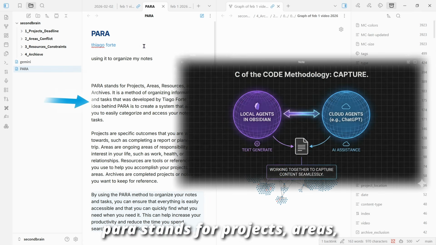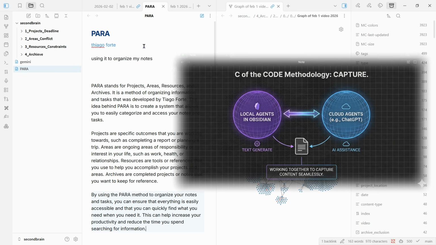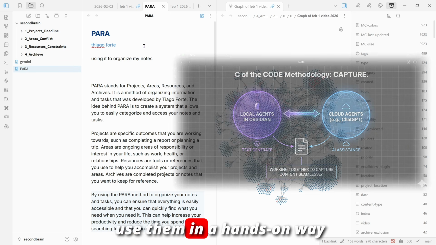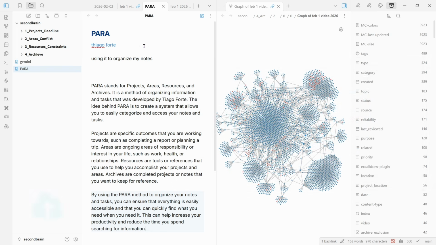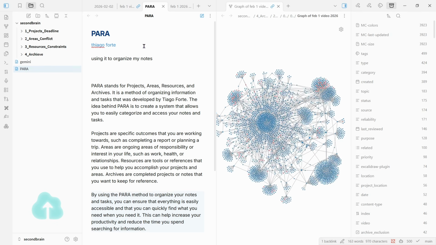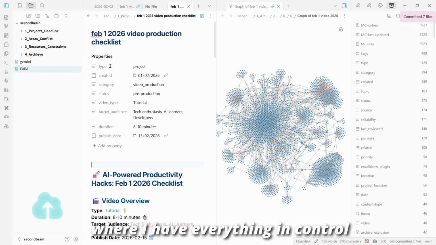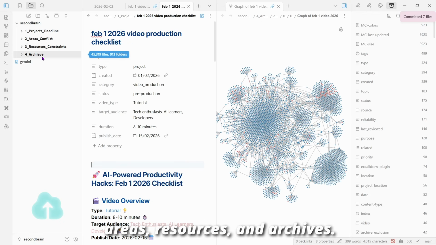PARA stands for projects, areas, resources, and archives, meaning all these agents are working together and I will be able to use them in a hands-on way to be able to populate my Obsidian and be able to update everything into a Git-based system where I have everything in control to be able to manage my projects, areas, resources, and archives.